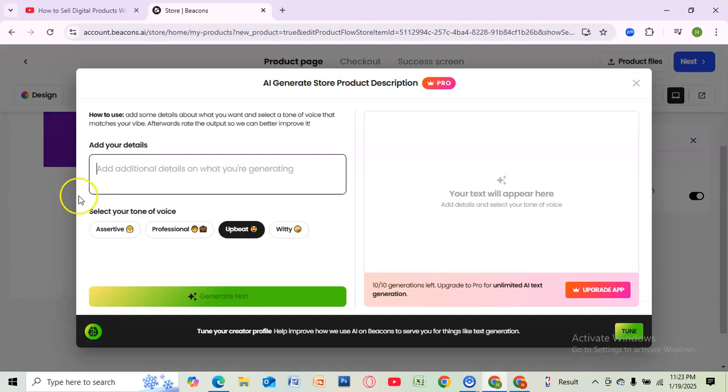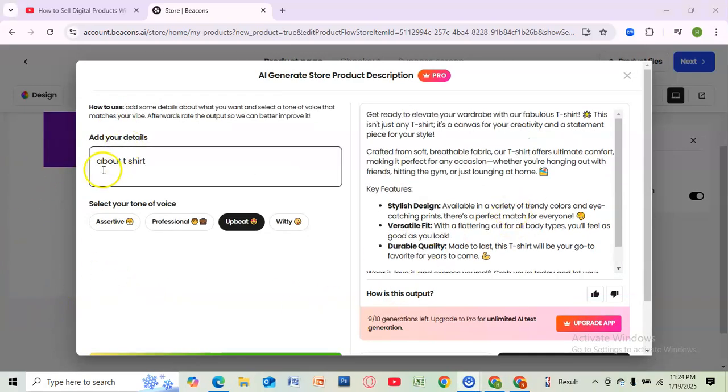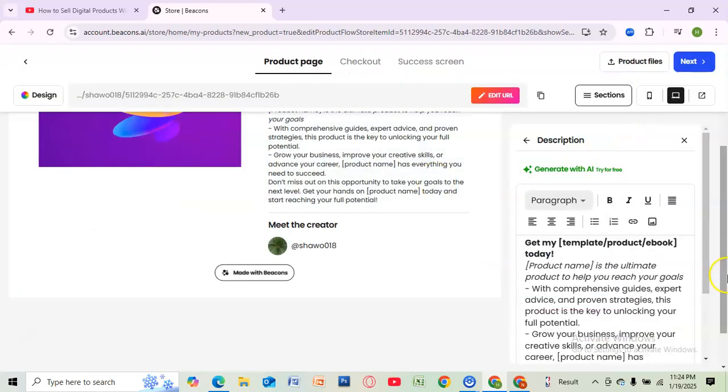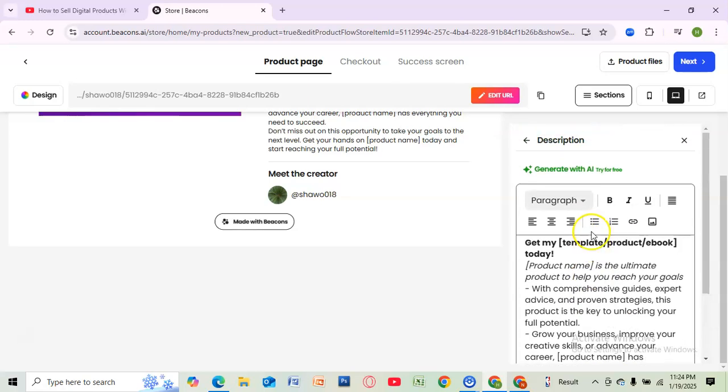For example, I wrote about a T-shirt, and it gives a description here by generating with AI. Then go back. You will see this template here. You can edit it. You can align it with this line.